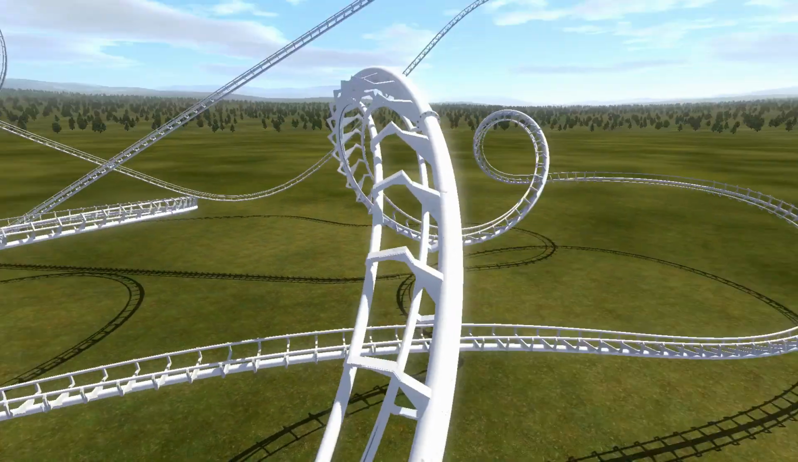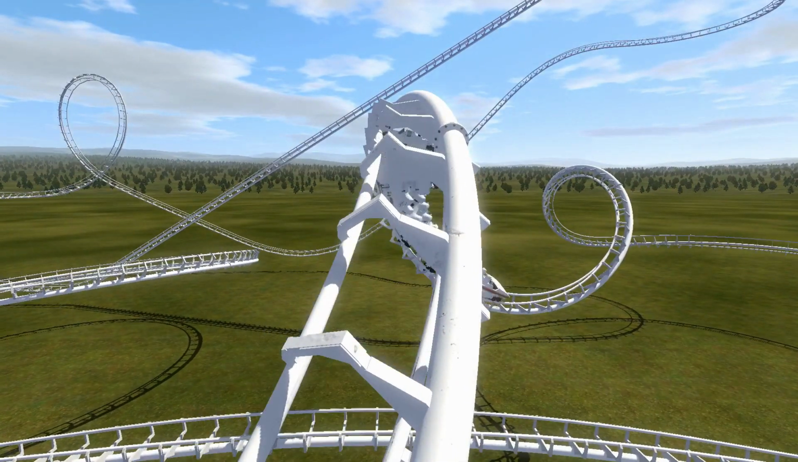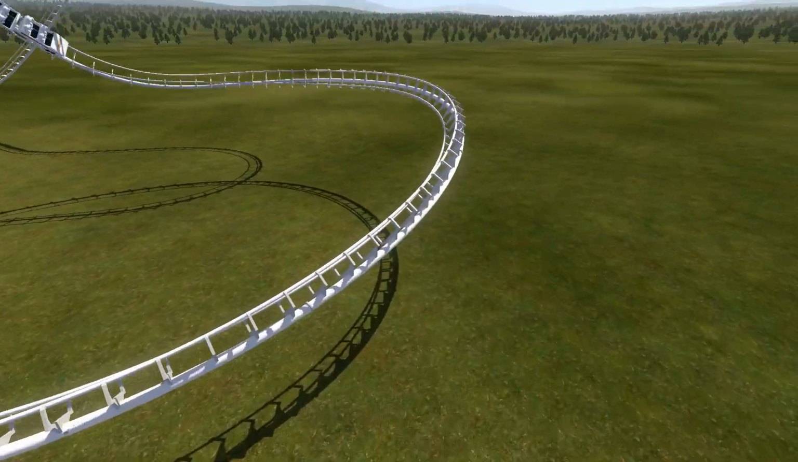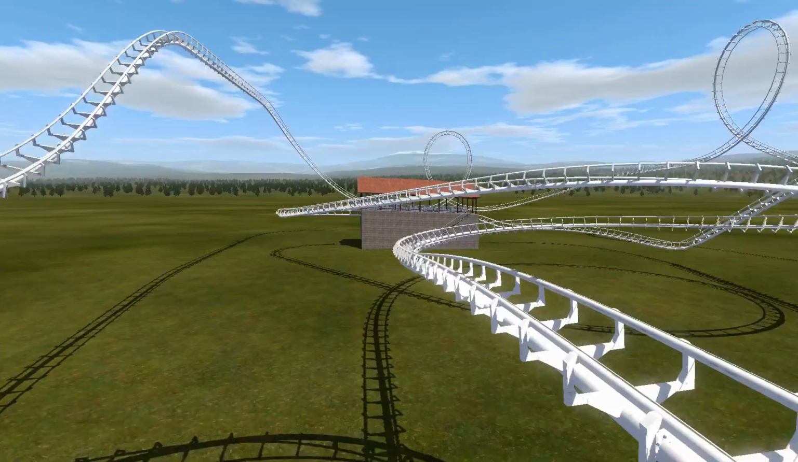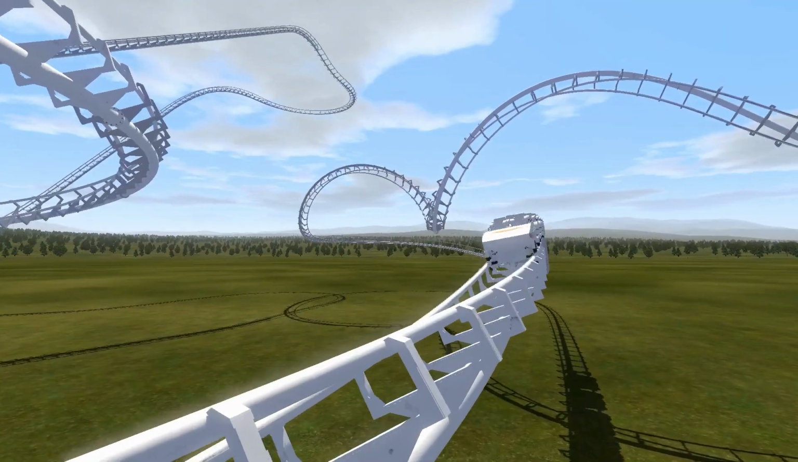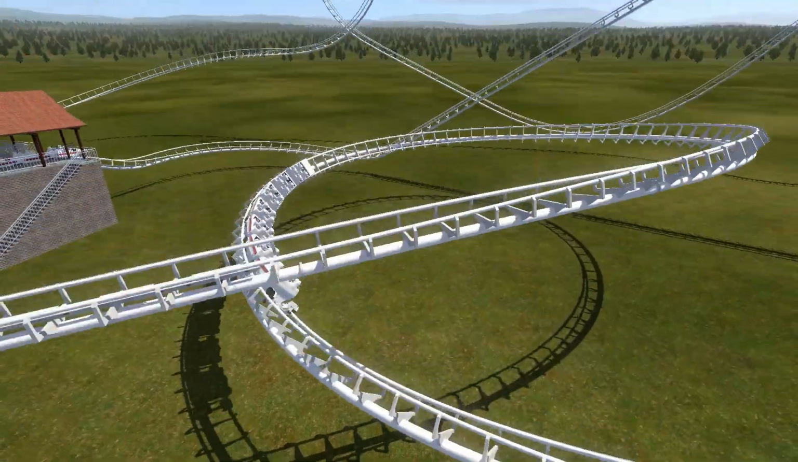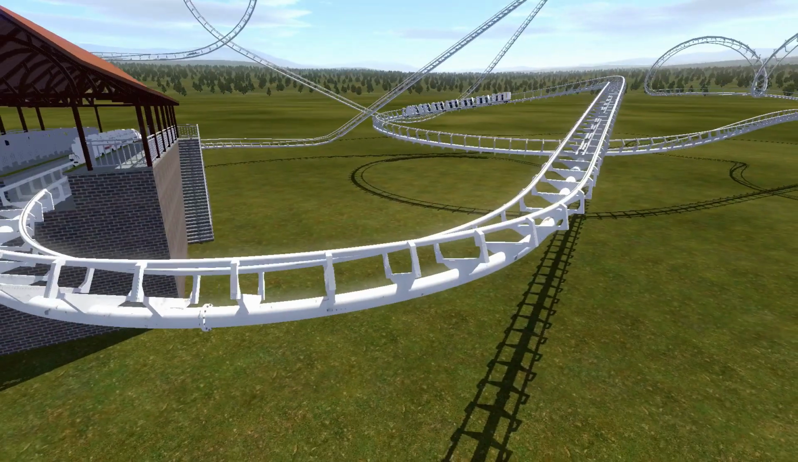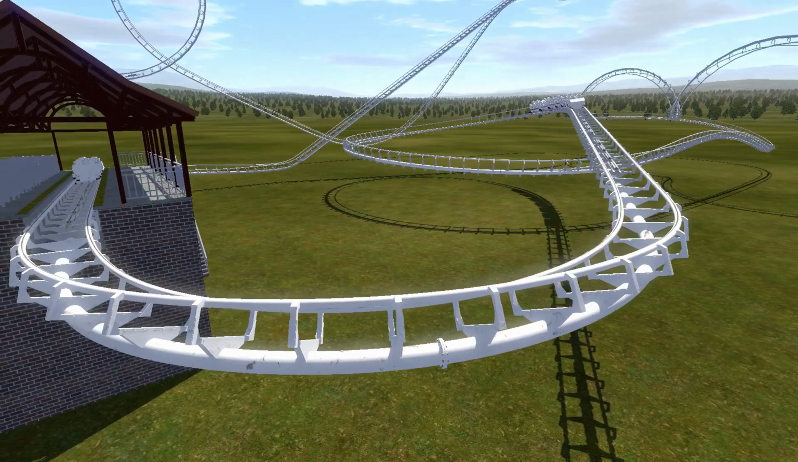If you have any questions or recommendations or requests for the next NoLimits2 tutorial, let me know. If not, I think I'll be doing a more complicated wooden coaster or like an Aero Hyper, something like that. Let me know what you guys want, and if not, I'll just make another one.